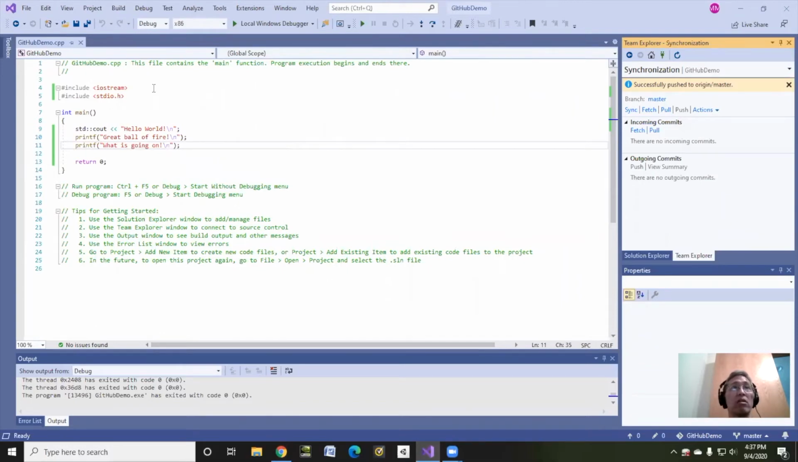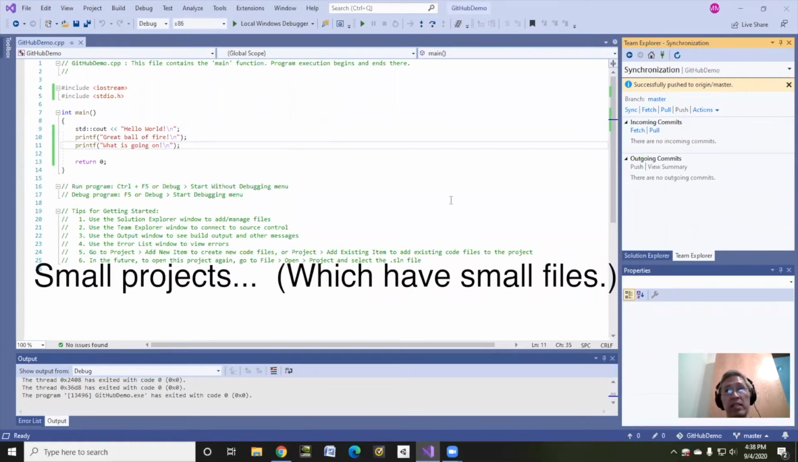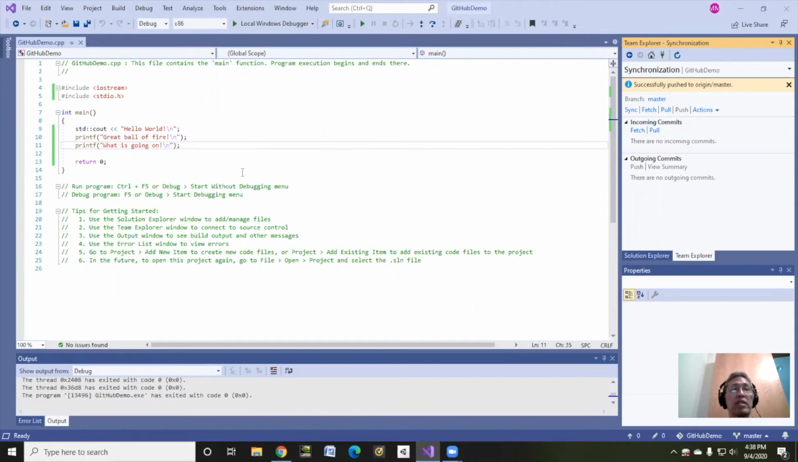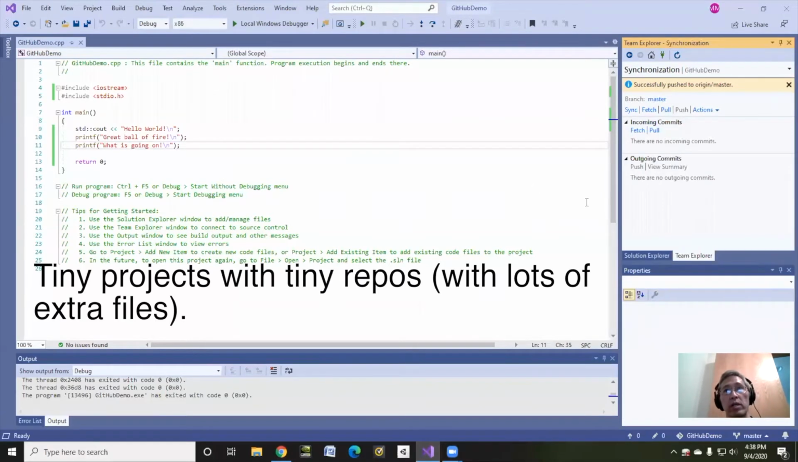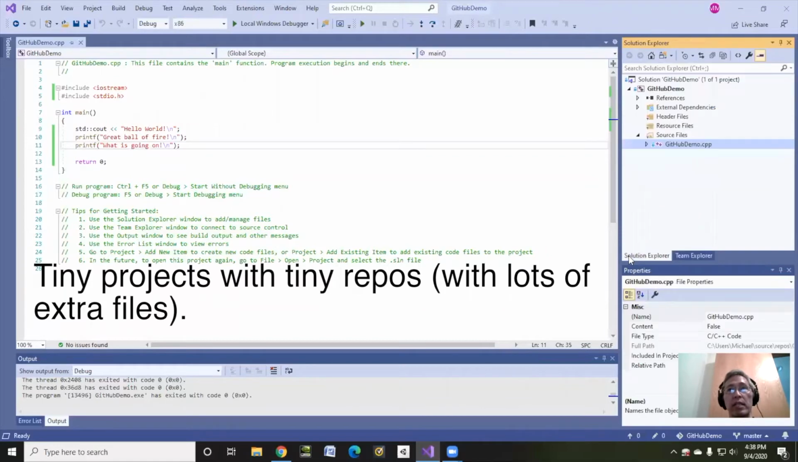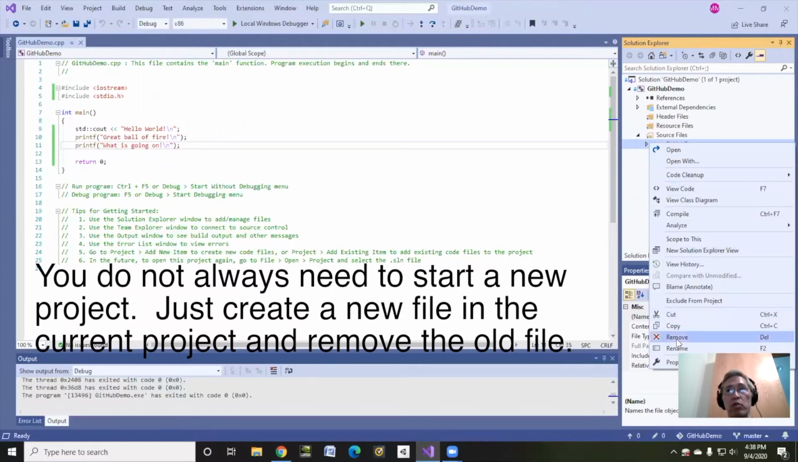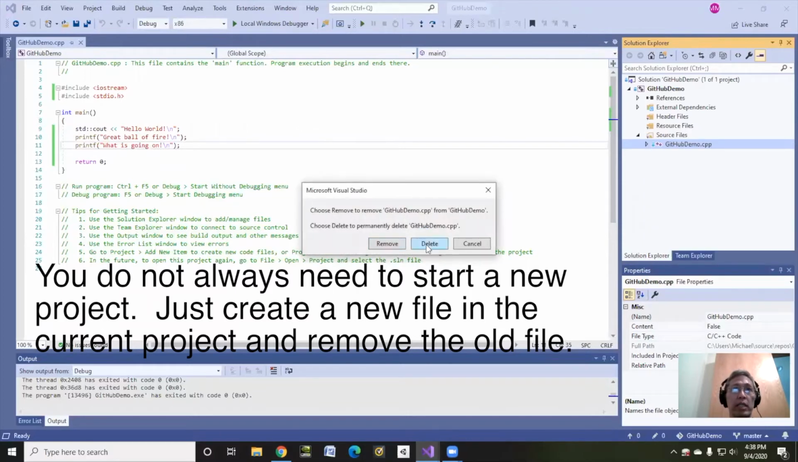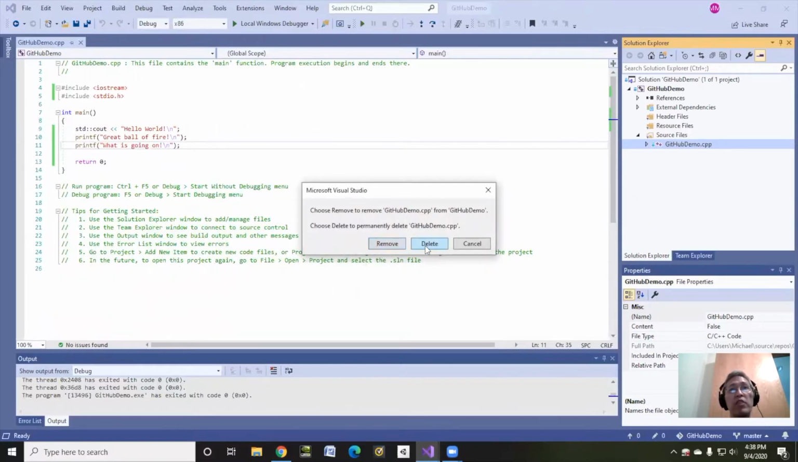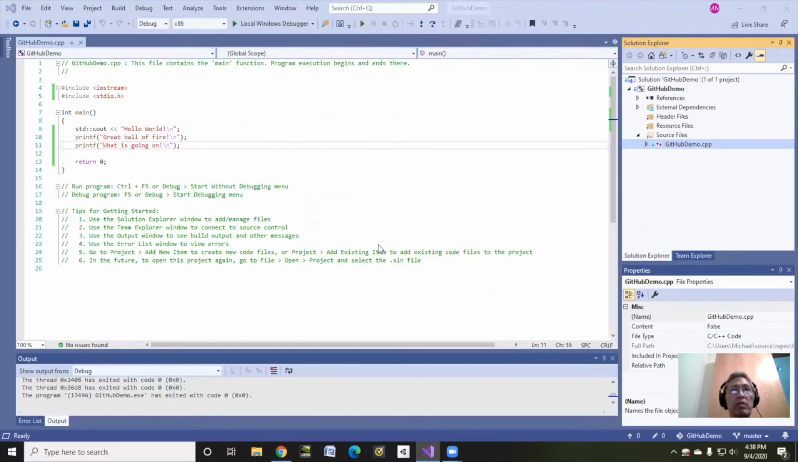Okay, now that's all great. But I want to show you one other really nice thing, because in the beginning, my students especially are going to have really small files doing specific things. And so instead of creating lots of tiny repos, we're going to go ahead and do something a little slightly different. So back over here in Solution Explorer, I'm going to right click on GitHub demo.cpp. And what I'm going to do is remove it. Now, don't delete it, just remove it. So if you do make that mistake, the nice thing about GitHub is you could go get it back. But I'm just going to remove it.